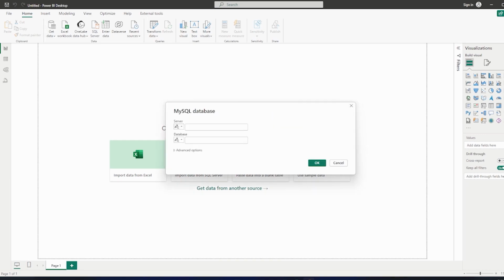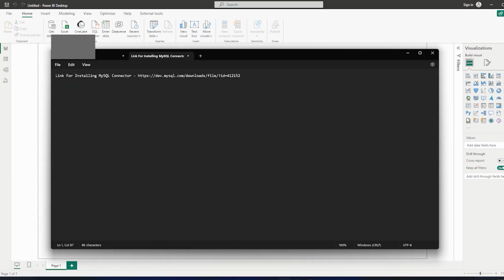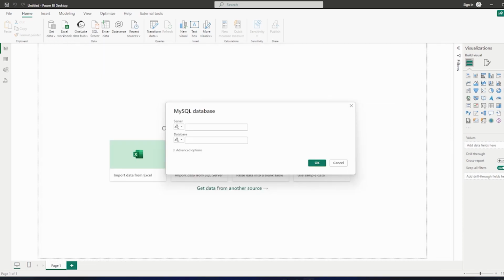Once you click on Connect, you will see this window. But I advise you, before mentioning the details here, you need to install the connector. I will share the link for this. This MySQL connector is a must before accessing the data warehouse or database present in MySQL. You need to have this connector installed, and only then will you be able to access the MySQL source from Power BI Desktop. So I will share the link. You need to install this. Because I have already installed it, I can directly mention the server and database.